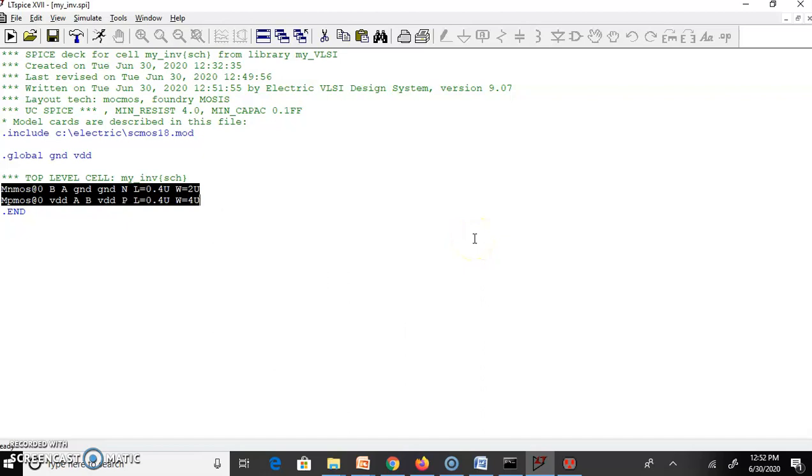BA, GND, GND, that is the connection for our NMOS. Similarly, the connection for our PMOS is also visible. You can observe L equals 0.4 micrometer and width equals 2 micrometer for NMOS, while the width of PMOS is double, 4 micrometer. We are using 180 nanometer technology.